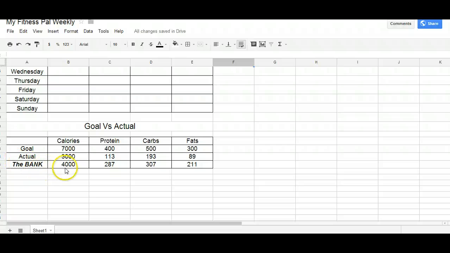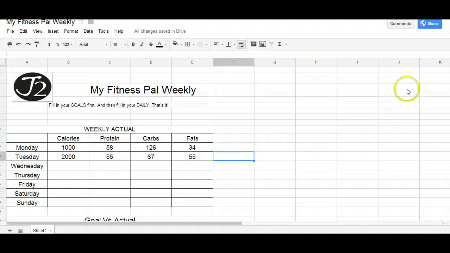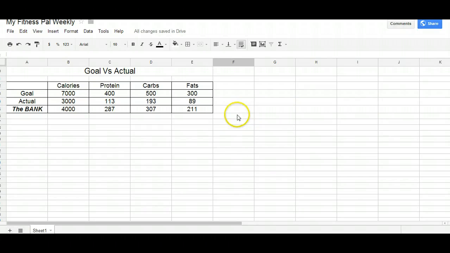And the bank, this is how many calories you have left for the week. So you can see, according to my crazy math, I have 4,000 more calories for the week, 287 grams of protein left, 307 carbs, 211 grams of fats. So as you fill in each day, you have a running tally of exactly how much you need to eat and how much is left. So if you're going over in carbs, hey, I need to calm down the carbs. I need to do a little more carb-free options.